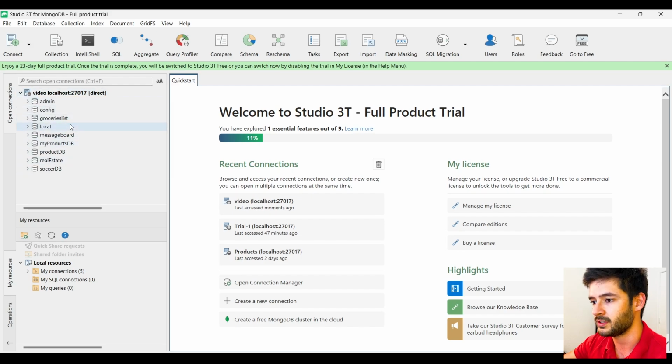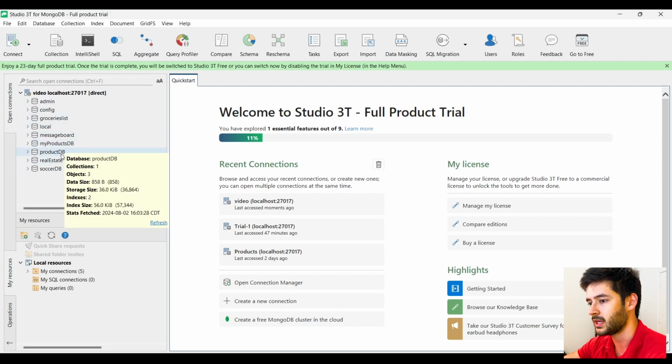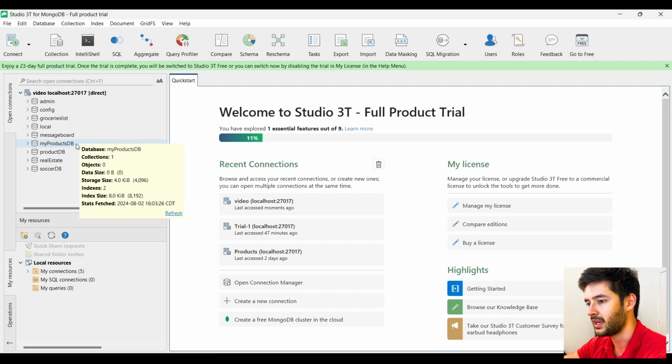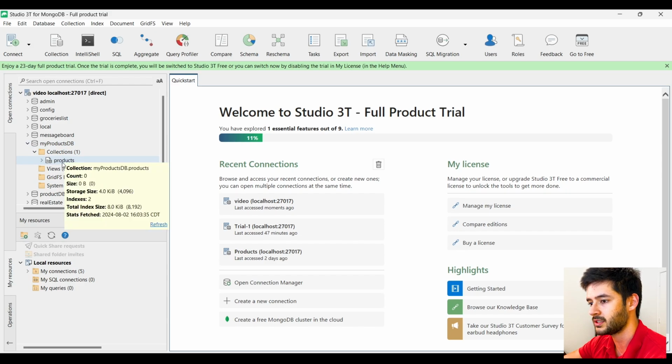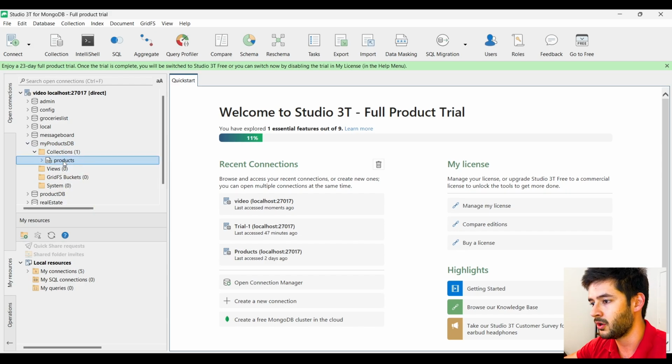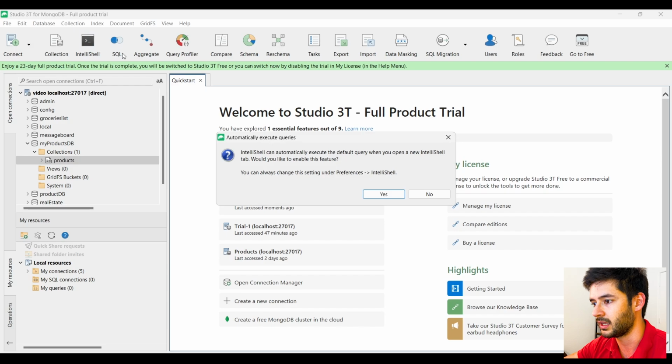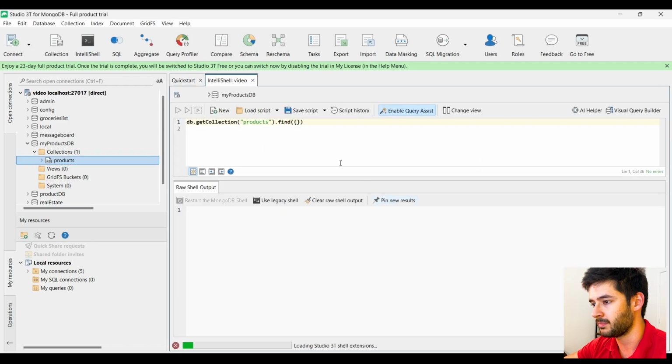And you guys will be able to see all the other databases that I've created in the past outside of this video, but the one that we want to use today is my products DB here. So we can go ahead and open it with this little arrow, and you guys can see your collections here. And in our case, we only have one collection. Now to actually go into our database and see the contents of it, we can go to our IntelliShell up here, click on that, and we want to go ahead and accept that message.